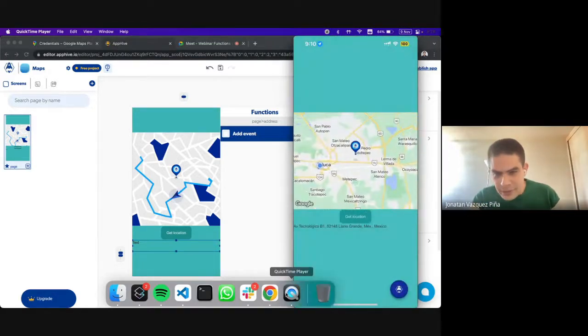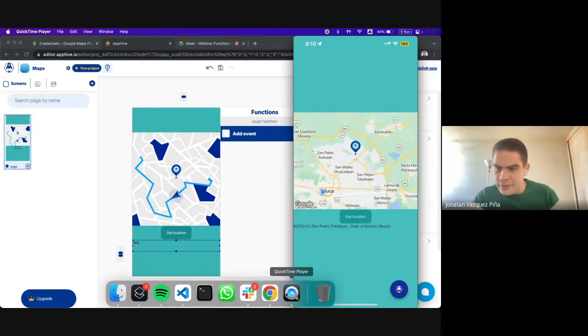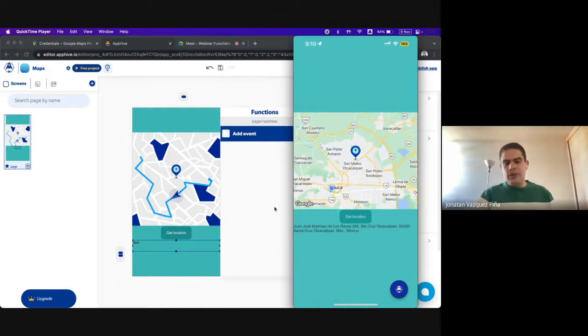Now you see that when I change it, we are getting the formatted address and display the formatted address here. Okay, so in this way, I'm getting the information directly and using the Google API key. In this way, well, you can use this map to ask the user for an address by using the map.